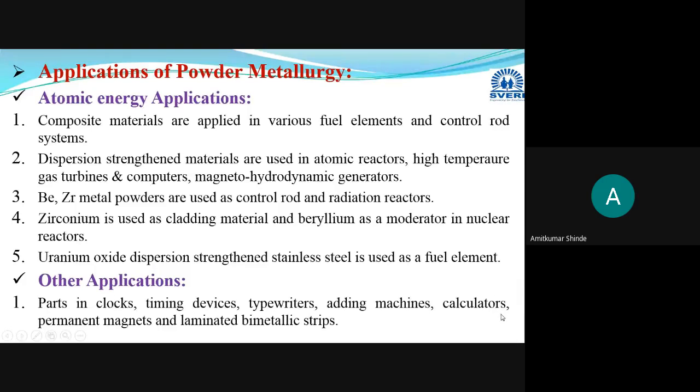It is a very similar operation to coating. In short, you can understand that it is very much similar to coating: you are providing one layer on the parent metal, a small layer which has better corrosion resistance or hardness properties. The material commonly used here is zirconium. Then beryllium can be used as a moderator in the nuclear reactors. Then uranium oxide dispersion strengthened stainless steel material is there, which can be used as a fuel element.